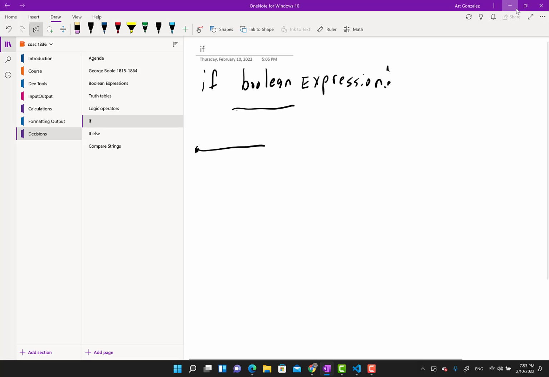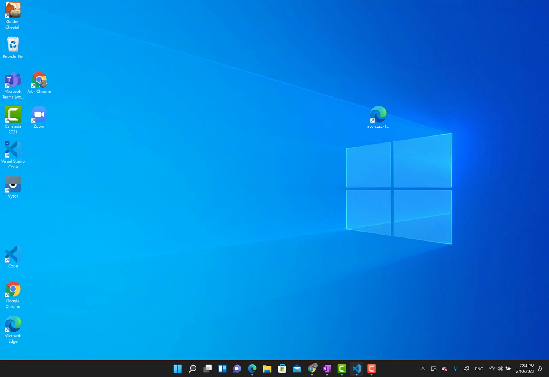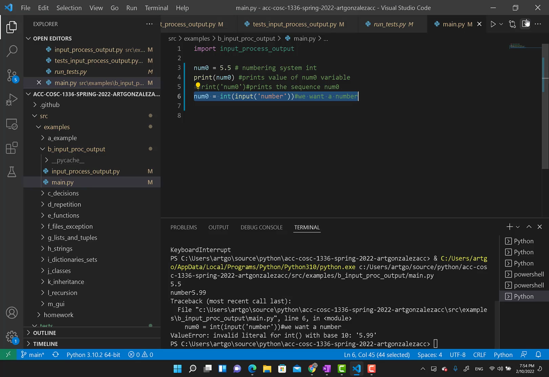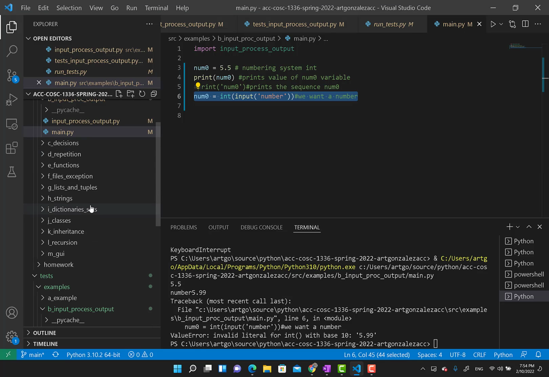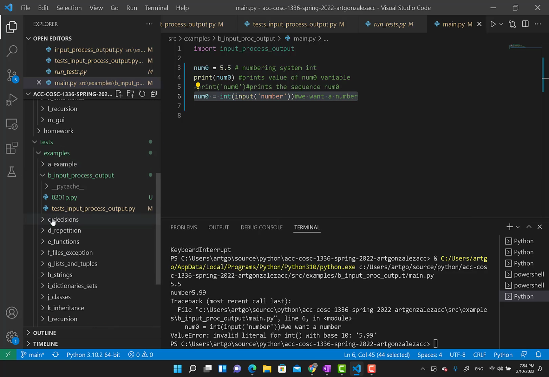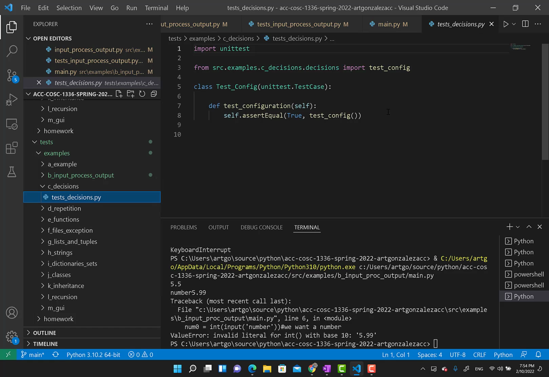So let me see, what can we come up with here? Let's go to some code. And maybe we should validate the truth table with a test case, and see what happens. We don't have to write code for that one because we'll just use true or false in the test case. I think we're done with this section, and we go to decisions, test decisions.